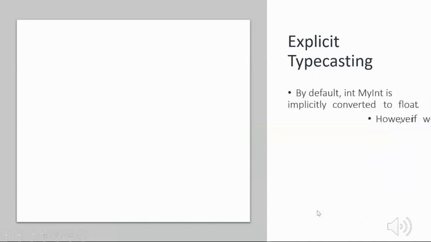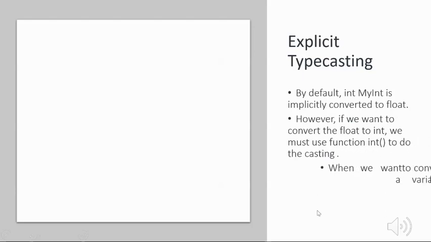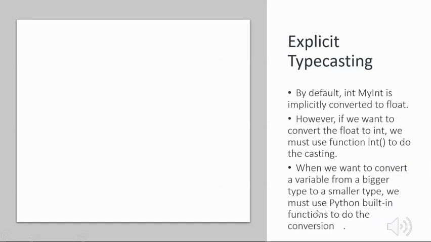Explicit typecasting. By default, integer myInt is implicitly converted to float, although you can choose to use explicit typecasting to convert it. However, if we want to convert the float to int, we must use function int to do the casting. When we want to convert a variable from a bigger type to a smaller type, we must use Python built-in functions to do the conversion, like from float to int.